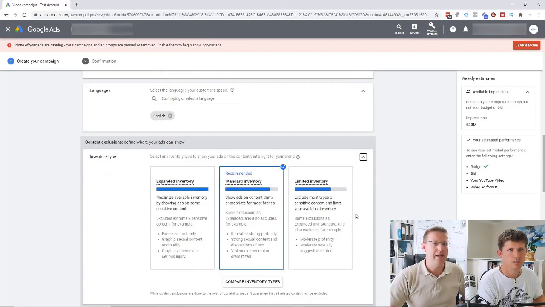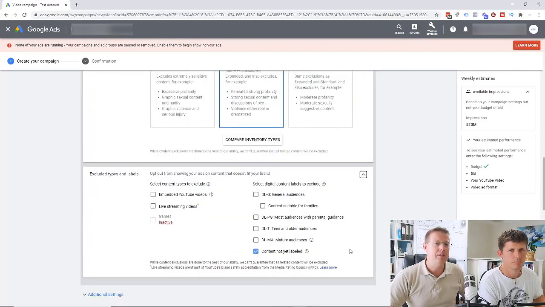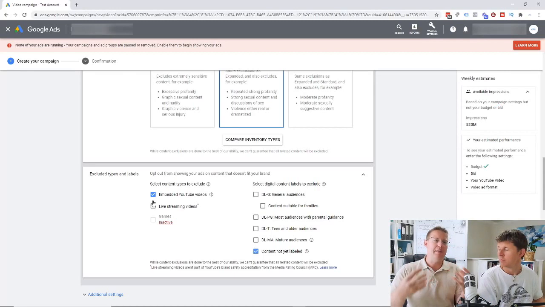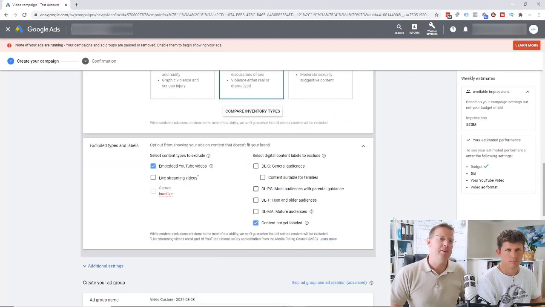So we're just going to go through each section. I would probably just go with the standard inventory. Standard's pretty good. Doesn't really make too much difference. And then if you want to exclude stuff, if you've got something really sensitive, you might not want to go to mature audiences. You would probably want to exclude embedded YouTube videos. What that means is the YouTube videos you see on other people's websites, which are not actually on YouTube itself. And live streaming if you wanted to, depending on what your niche is. So there's a few little tips there.